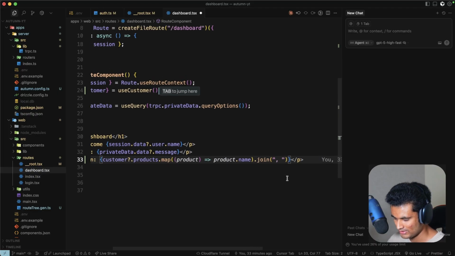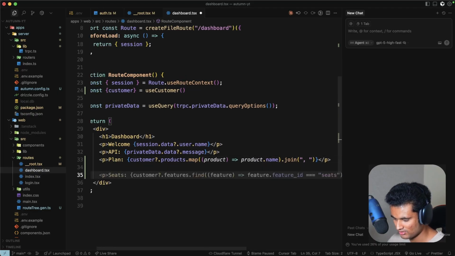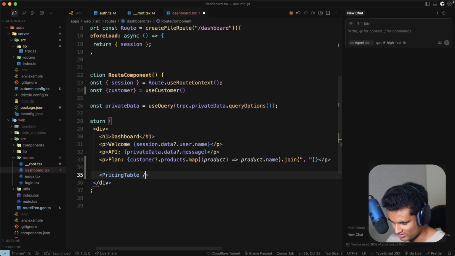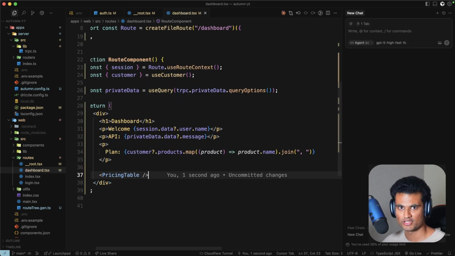So yeah, the next thing you can have is a button to subscribe to your plans, right? Now, here's where Autumn comes in clutch. You do not need to create any buttons. Autumn already has something for you. We have a pricing table. This is all you need. Autumn will handle everything else. This will show all the plans and features to your customers. So if you update any plan features, it will automatically reflect here.